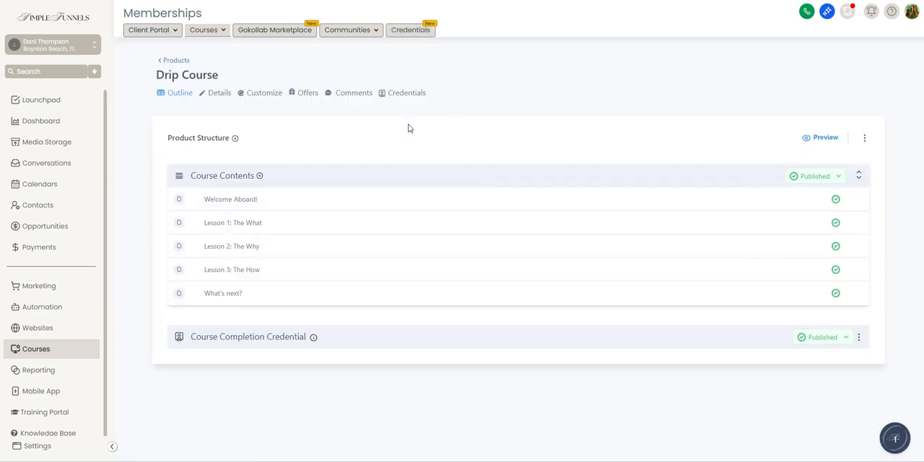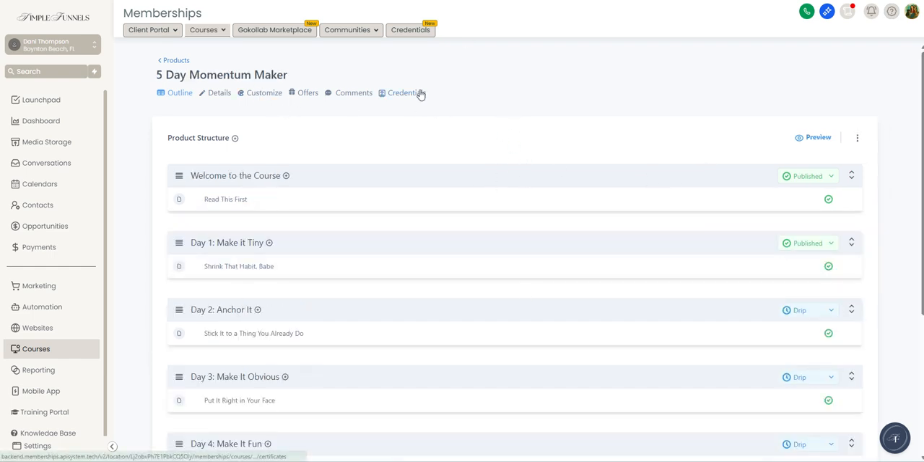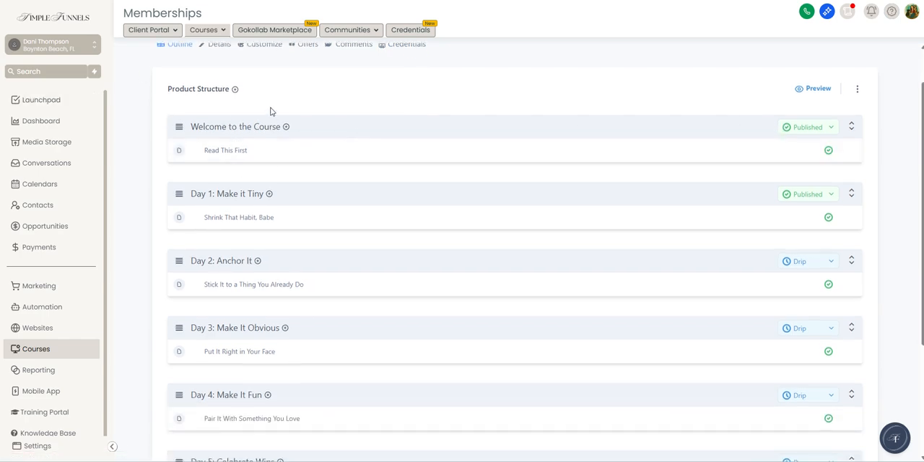Whenever the product is originally created, you will get the course contents, which is a category, and then you have the individual lessons. Now, in order to drip the lessons, you actually have to create them as individual categories. So I will go ahead and do that and show you what the final result should look like. So now I've created different categories.